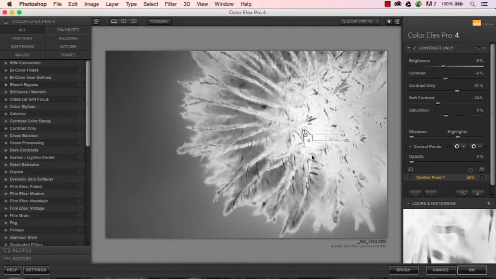Whereas in Color Efex Pro, we're applying a filter effect and we're saying we want this effect or we don't want the effect. So it's a yes-no circumstance rather than making an adjustment. So that's why it's going to look and react differently.